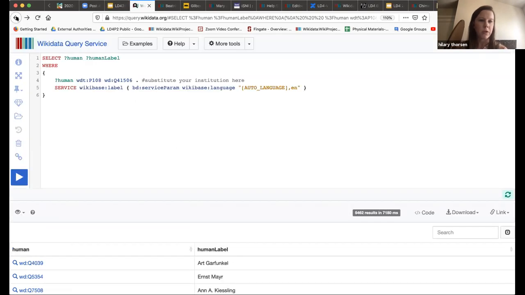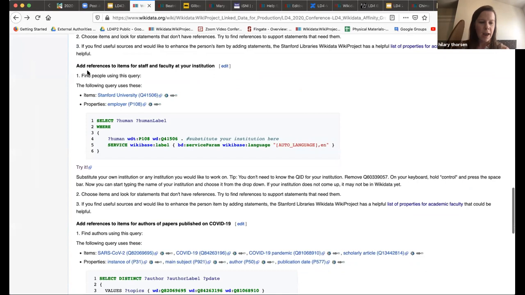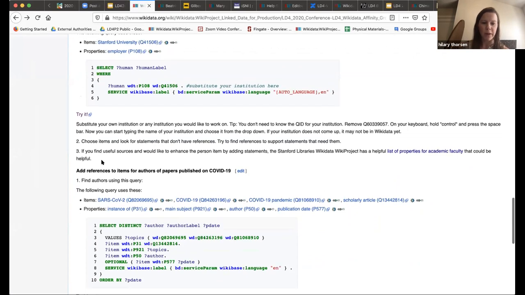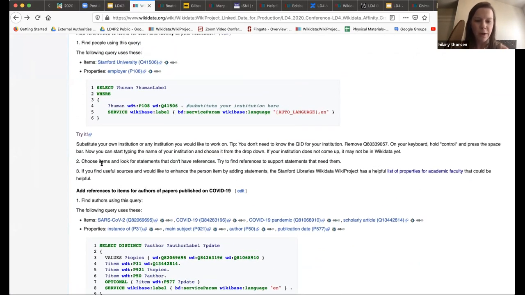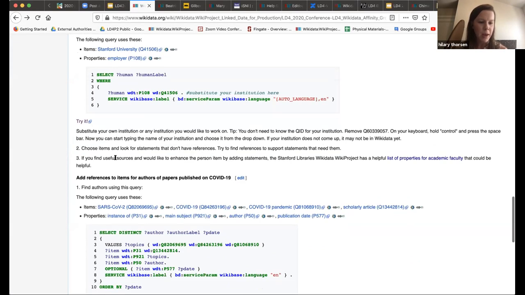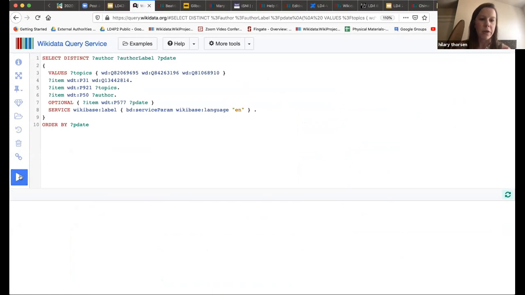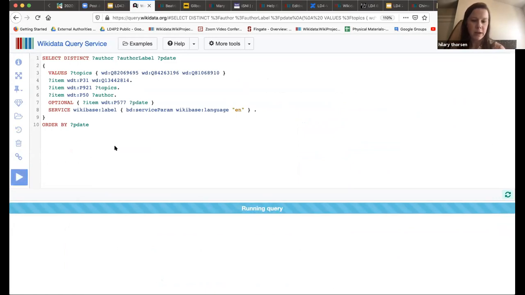And there are two more queries to get started. And if you have some other queries you create yourself and would like to add them to this page, you're welcome to edit it. And also, if you have other reference sources about references or tips to add about references, please feel free to add them to our page. This query you don't need to alter it. It will just give you authors of papers about COVID-19. And so you can add references to those people.